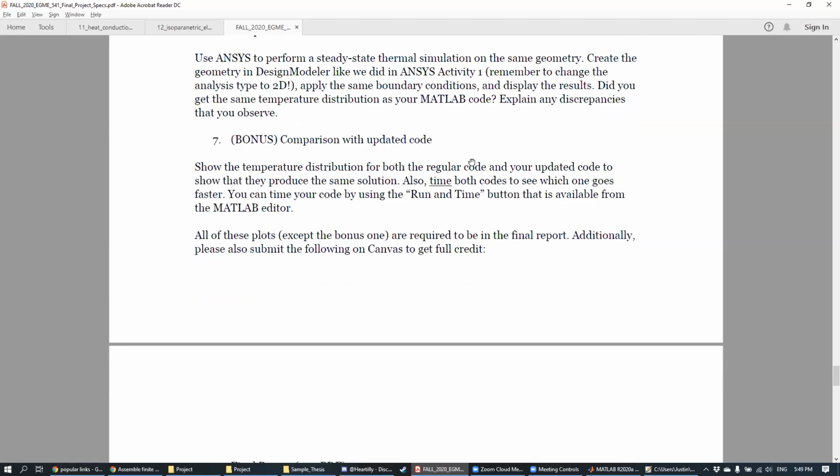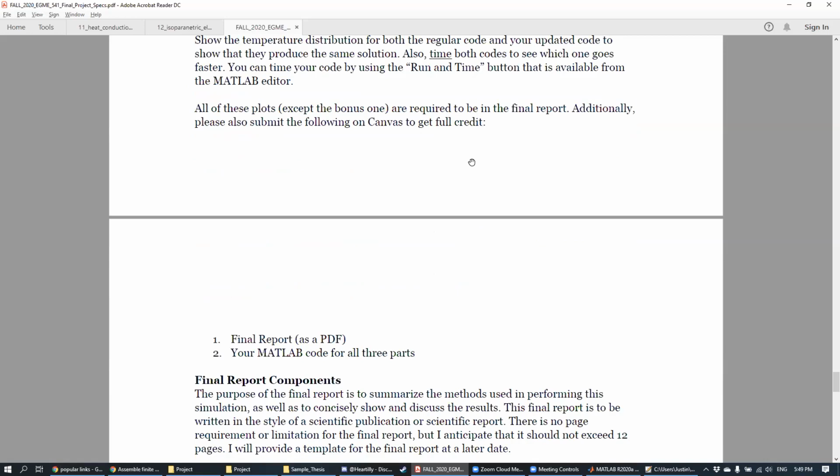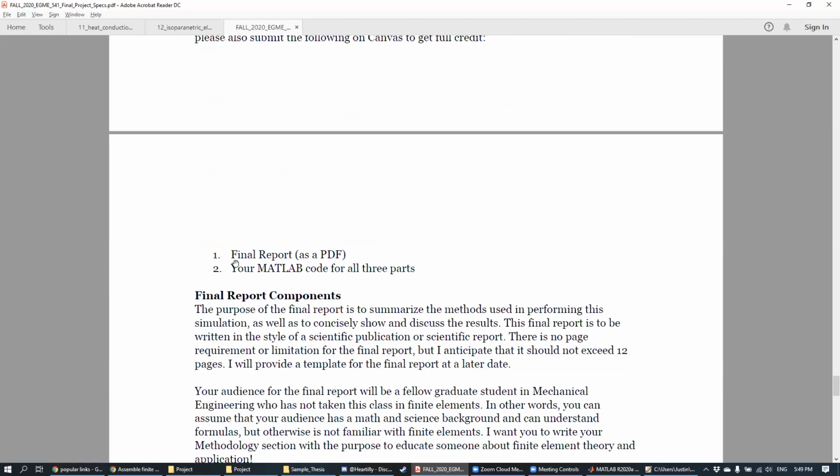And then the 7th plot, if you choose to do the bonus part, I just want you to show your results from that too, okay? And so in total, the deliverables that you need are going to be the final report, which is going to be a single PDF, and all your MATLAB codes.